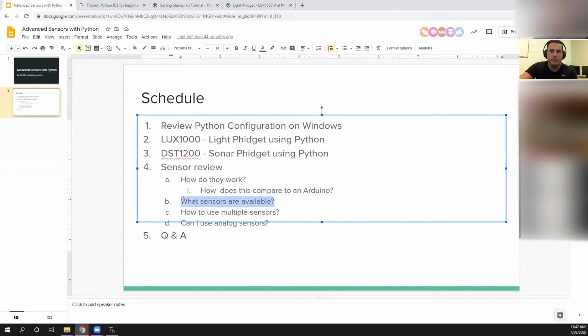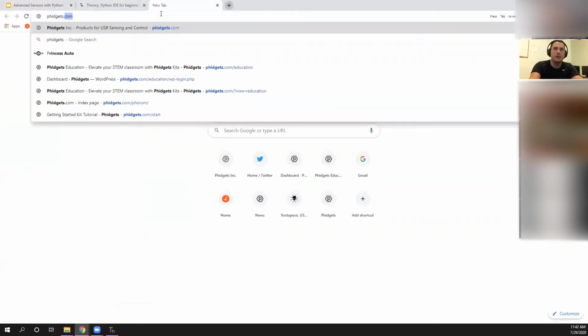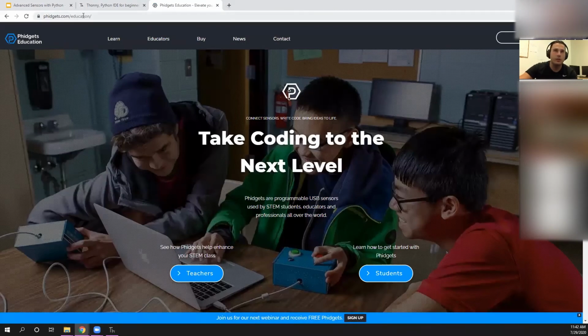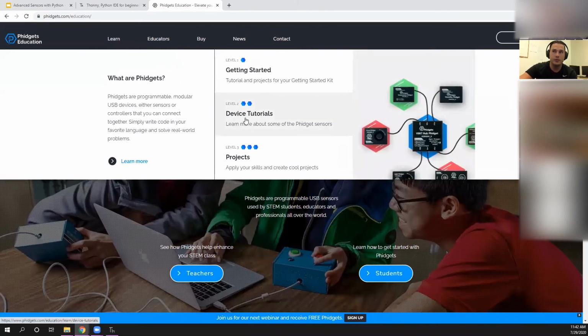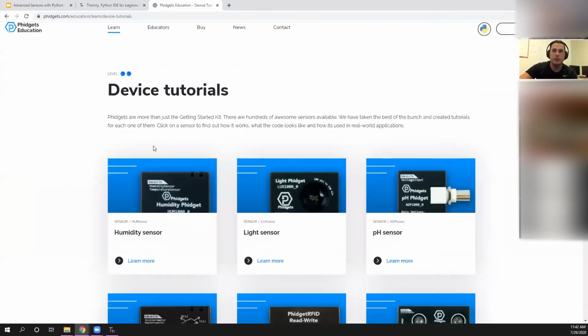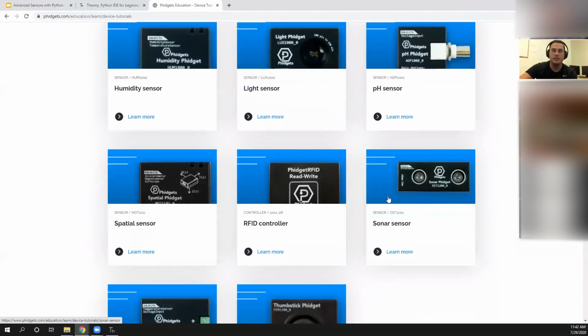So sensors are available. I just wanted to go over this quickly, to make sure everyone understands what the education page means. If we go to education again, so phidgets.com/education, and we go to the Learn tab, and we go to Device Tutorials, this is showing you a list of devices that we have recommended for education.